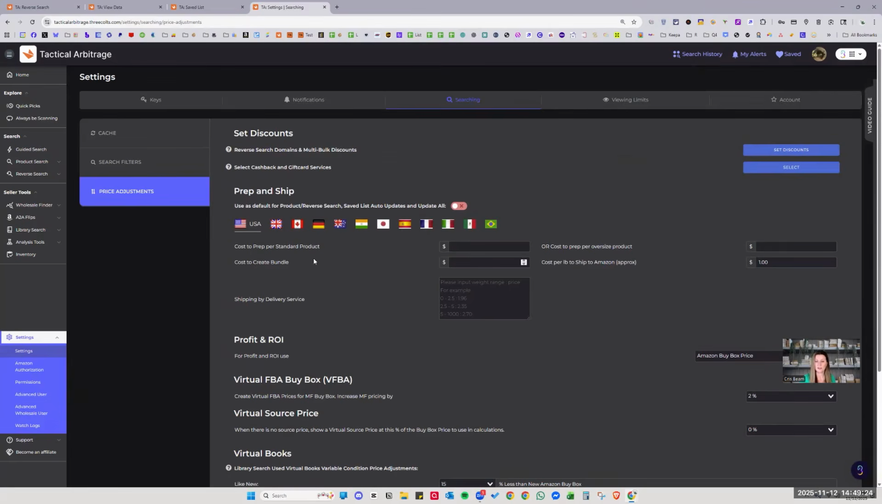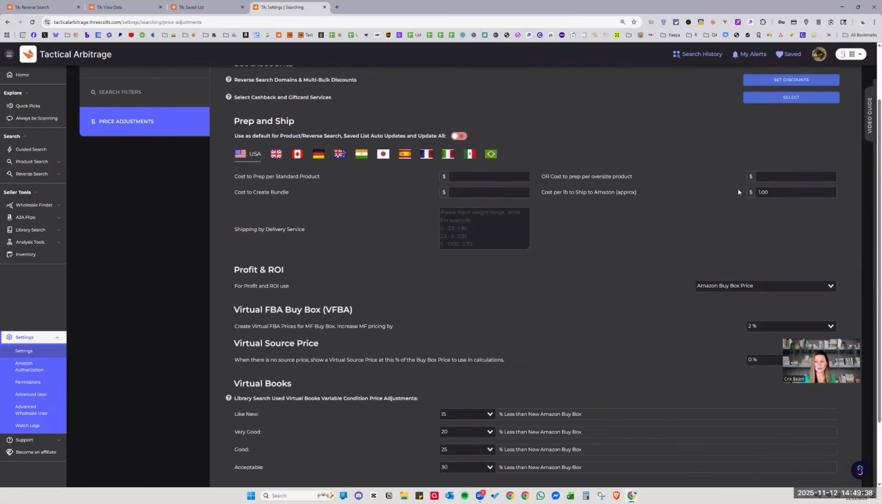Anything for oversize, any cost to actually create bundles. You cannot go by number of units. You basically just need to estimate a cost, and then the cost to ship to Amazon. For me, I have it at $1 because I like to overestimate a bit. My shipments are rather large.